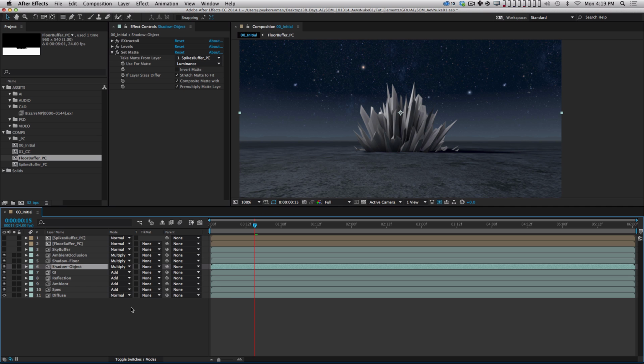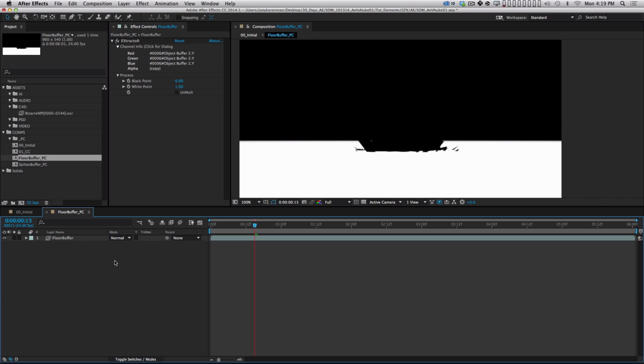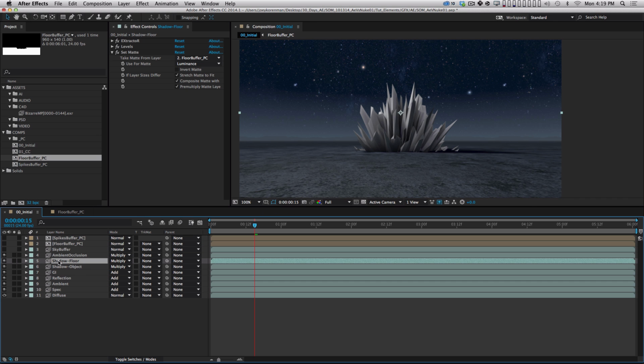And I want you to just notice how little information you are given about your composite from After Effects right now. We have a pretty complex little setup here. We have a floor buffer pre-comp inside of which is our floor buffer. And then we have a shadow pass, which is getting its initial image from this extractor effect, pulling the shadow pass out of the EXR file.